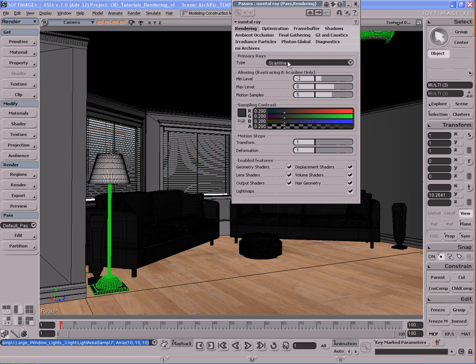And under my rendering settings, I want to increase my anti-aliasing. So I'm going to go to about 0 and 2. Normally, I would go to about 1 and 3 or as low as 1 and 2. In this case, I'm going to go with 0 and 2. You can go ahead and increase your anti-aliasing settings. I'm not going to simply because I want to render this out fairly quickly, even though this render is going to take a while to render.